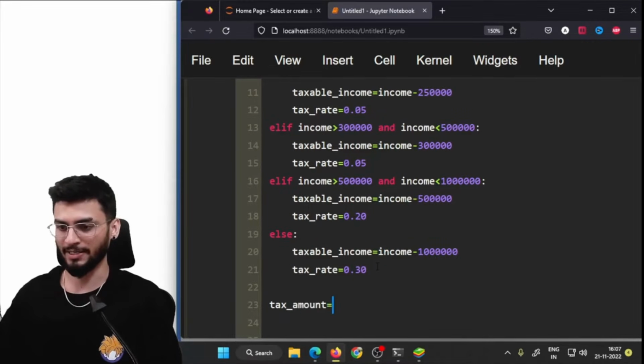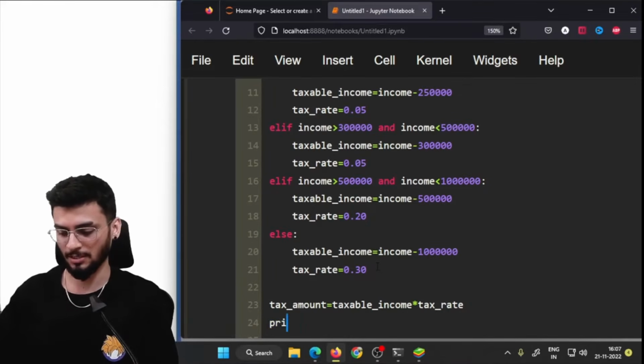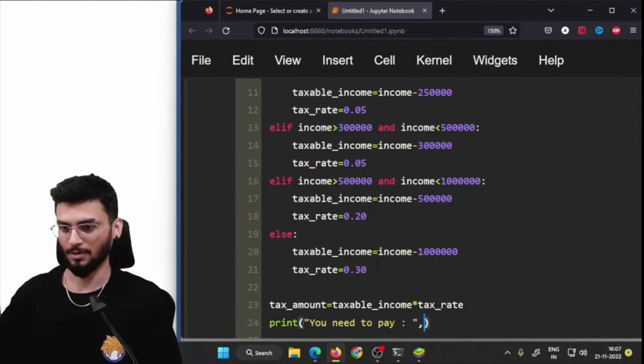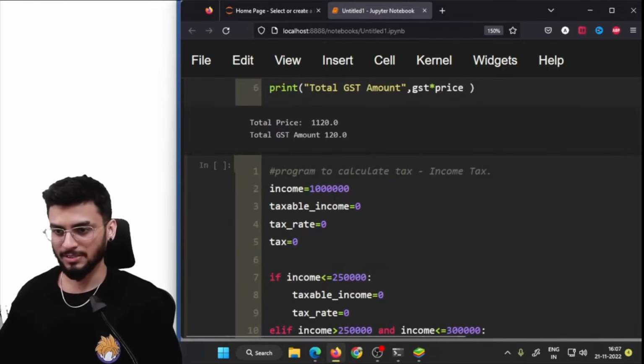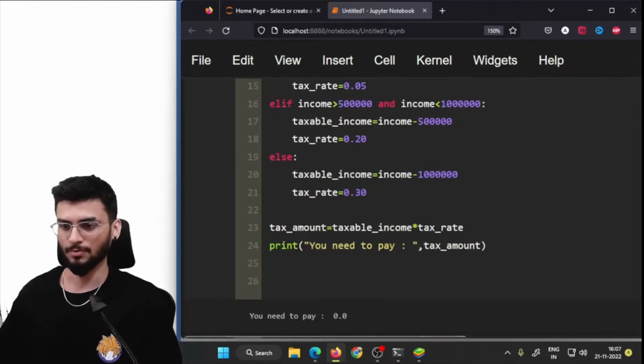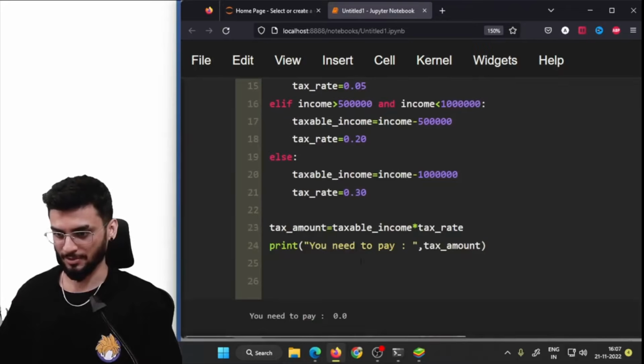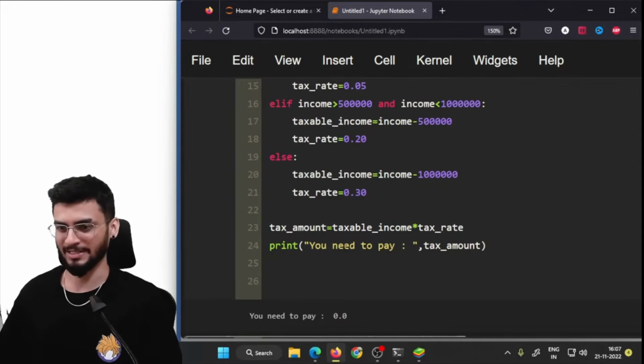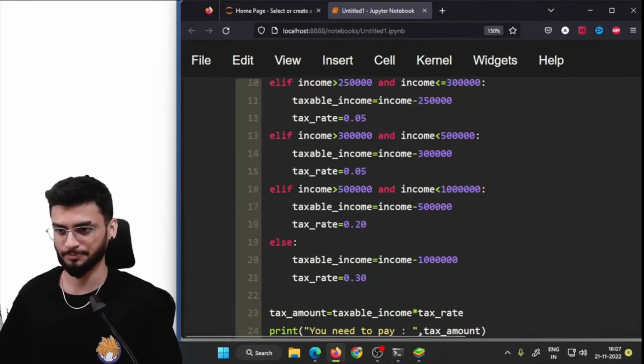So tax amount would equal to taxable income into tax rate. So this would give us our, you need to pay, and printing the tax amount. So for this, I am taking it as 10 lakhs exactly. Okay, so you need to pay 0. That shouldn't be the right answer. Taxable income.